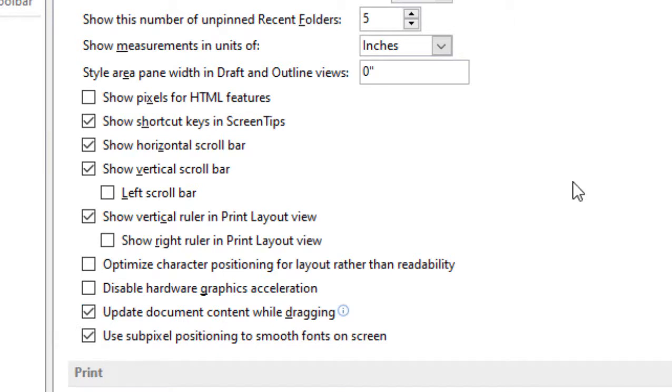So guys, this is a very simple and easy method if you want to enable hardware graphics acceleration in Microsoft Word.